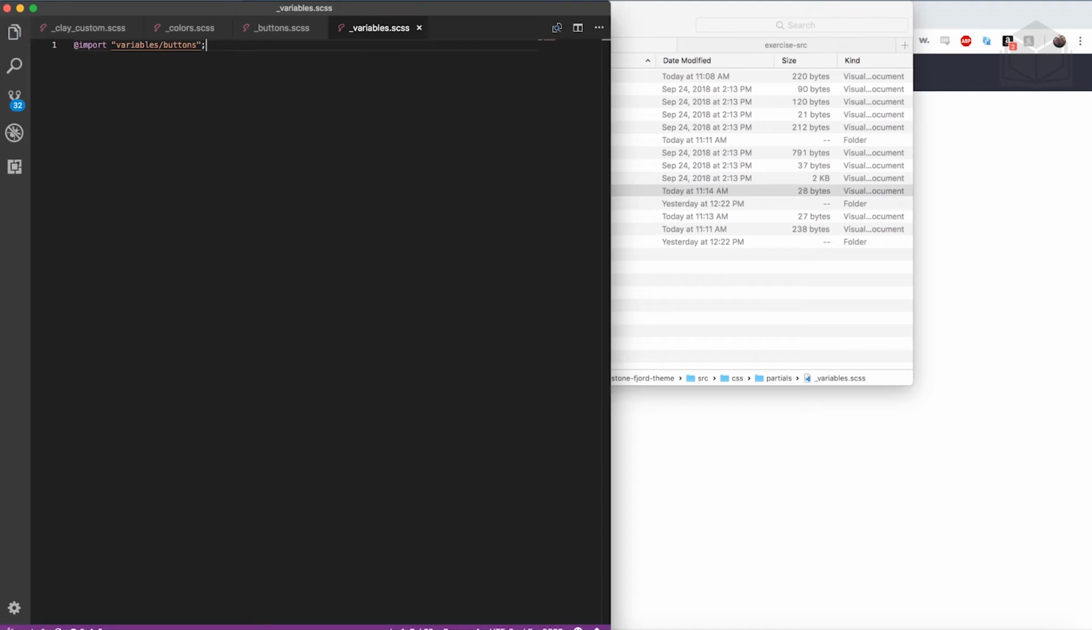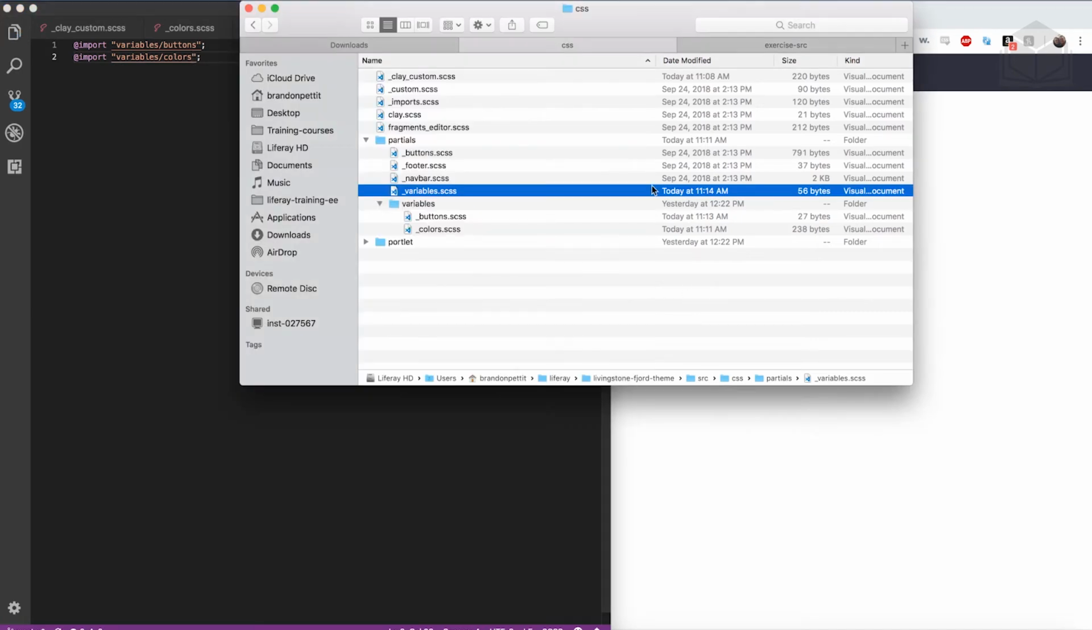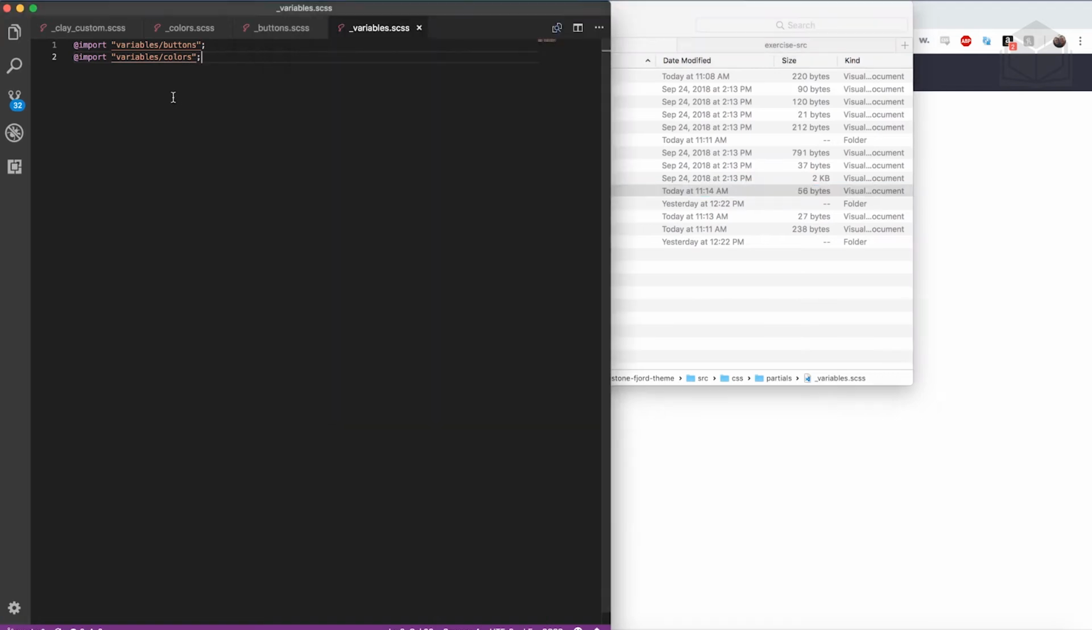And of course, if you want to make things fast, you can just copy paste the second one and change buttons to colors. So having this in here, we will have the variables set up here, and then we can import this later as well to make sure it's ultimately read through our custom SCSS. So the next thing we want to do is add some variables for our portlet styling as well, or rather modify some of the variables provided in the clay base.